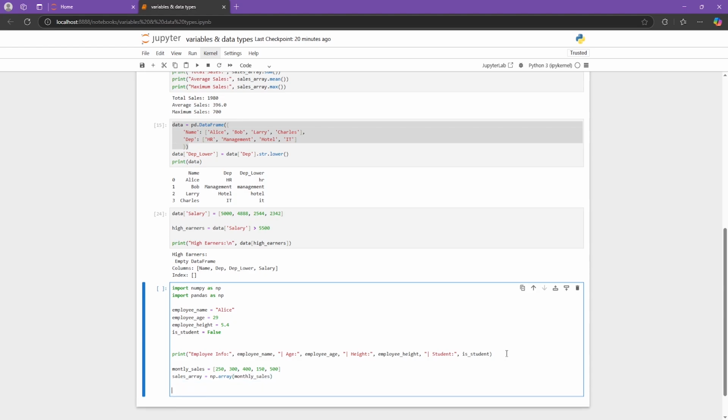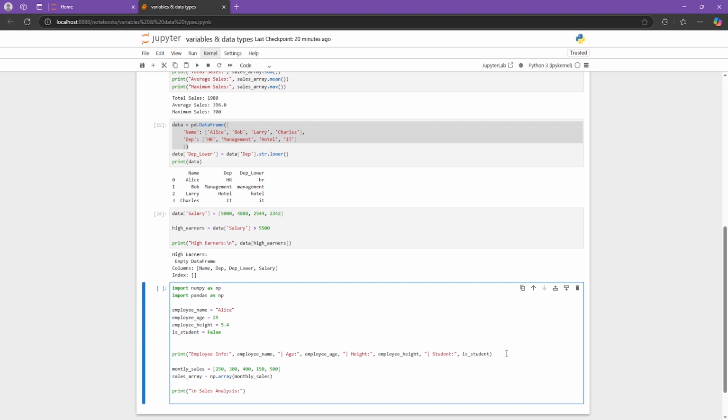Close off the parentheses, type in print, open parentheses, double quotation, \n, and make sure to put the slash as a backslash and then put in n. And here I'm going to put in sales analysis, colon, quotation, and close off the parentheses. Type in print, open parentheses, double quotation, and type in total sales, colon, quotation, close off the parentheses.